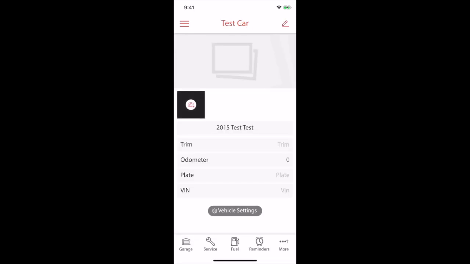So the garage is where all your vehicles will be listed, and then after you click into a vehicle, you will then open up to that specific vehicle and see all the different sections. So at the bottom here, you have service, fuel, reminders. If you click on more, glove box, notes, inspections, and trip log.